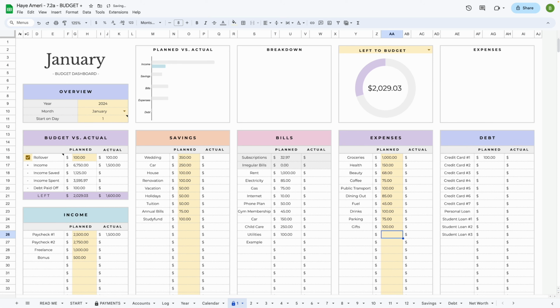Now, this is of course completely fictional, so this amount is not completely spent because we have not entered any of our debt information and these are just all fake amounts, but this will be much more accurate once you set up your own budget.